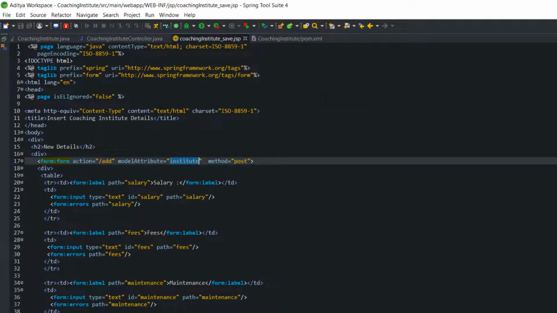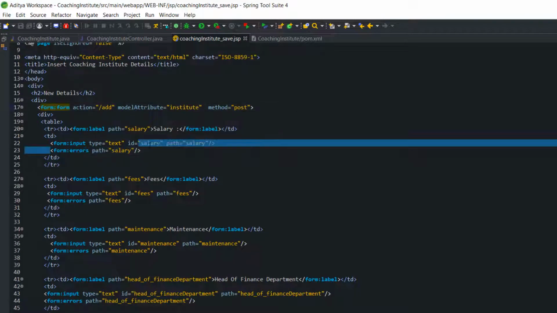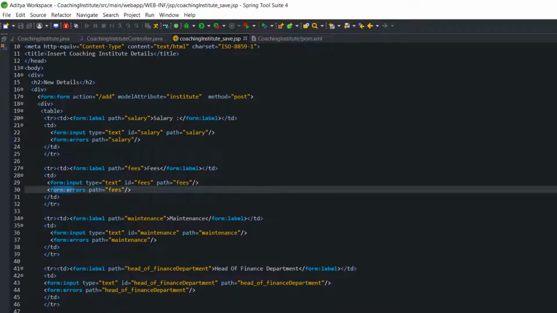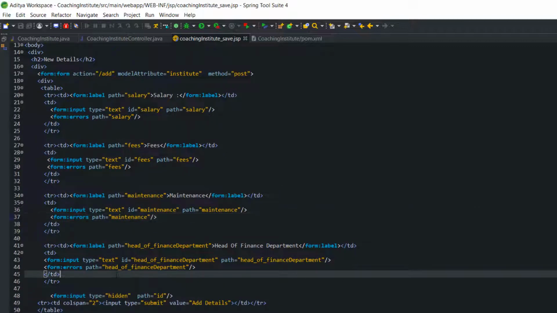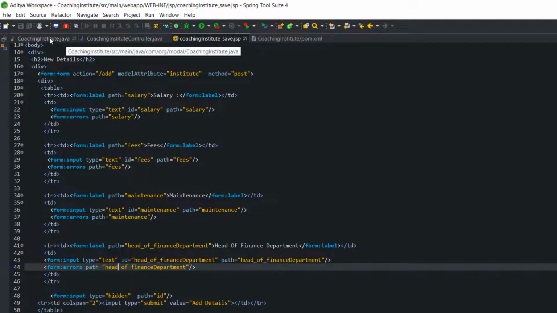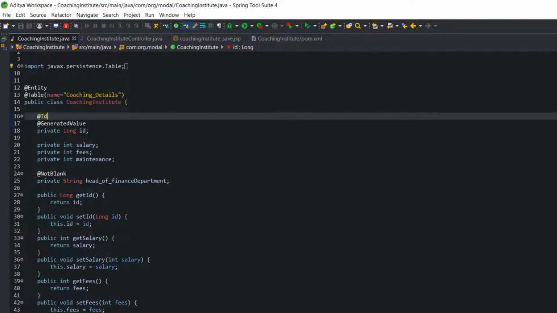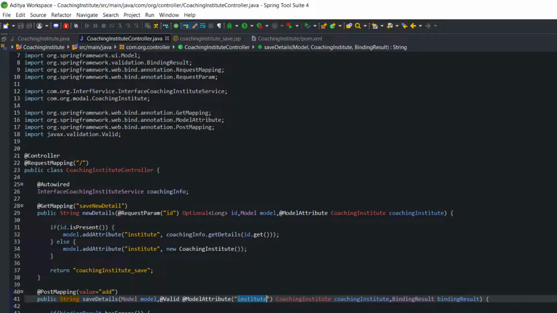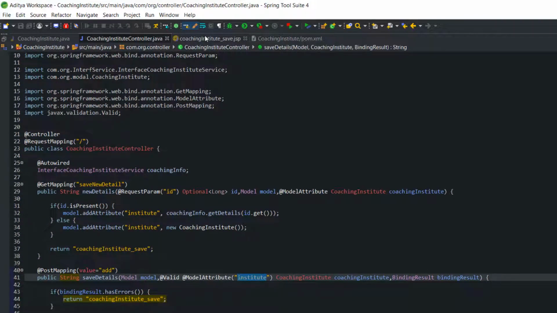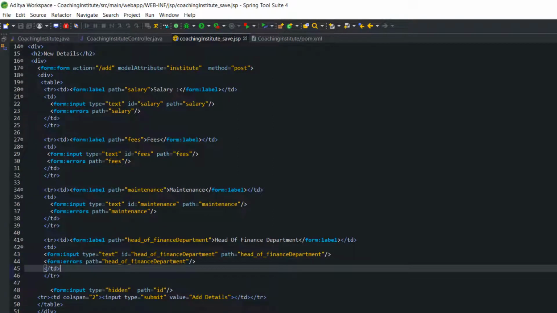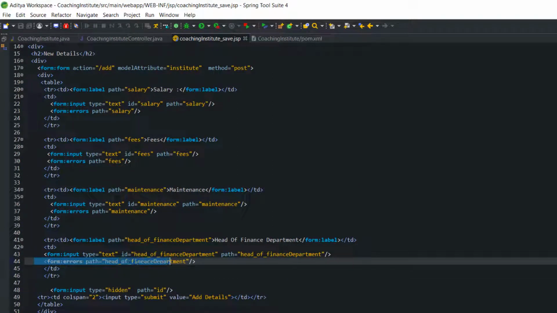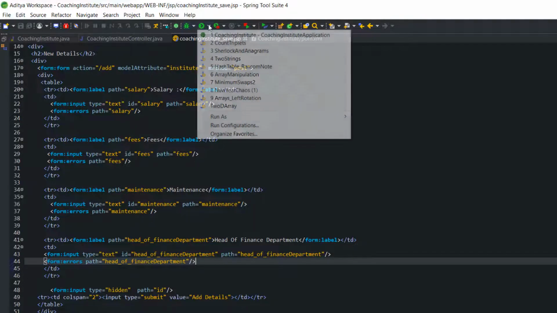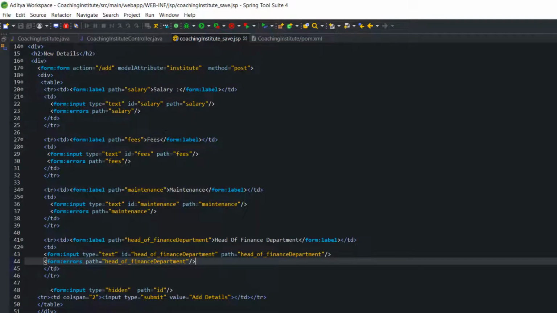Where is that? Coaching institute, here it is bound to here. Now here you can see that I have used that form errors path. From there it will display what type of error is coming, either it is fees, maintenance, or salary, or head of finance department. Right now I only annotated @NotBlank on head of finance department, so it will only display this error, the head of finance department error, because here I bound it as form errors path head of finance department. Okay, now let's run the project and see if this is working fine or not.